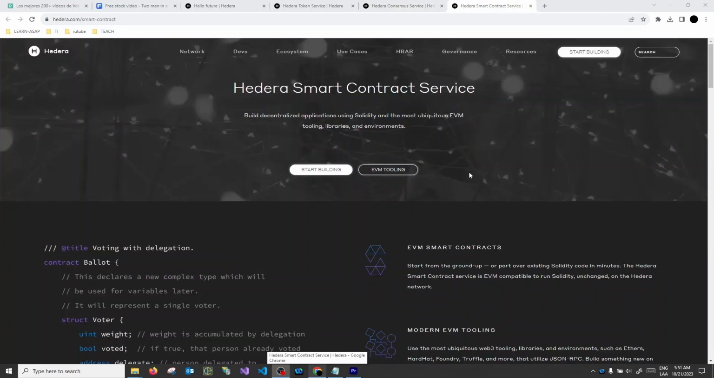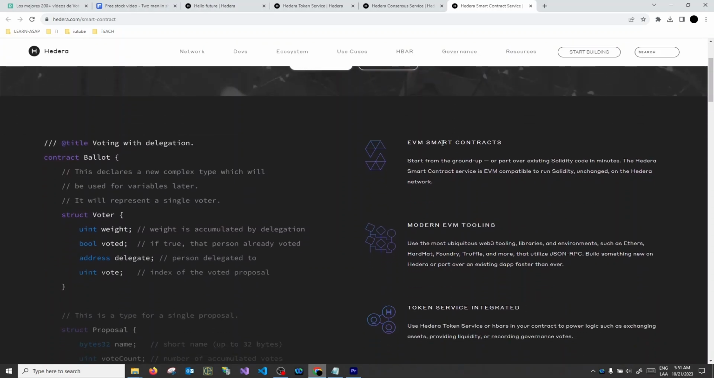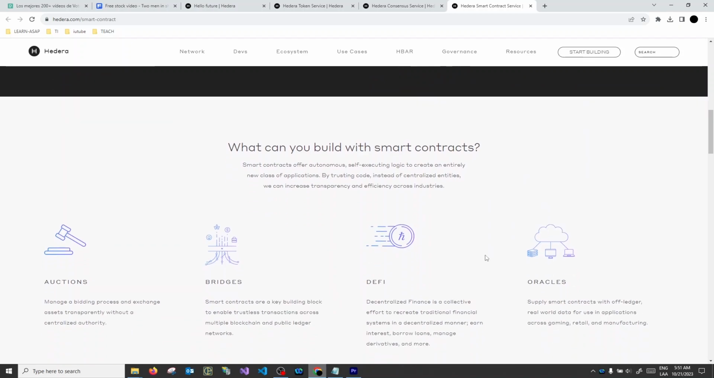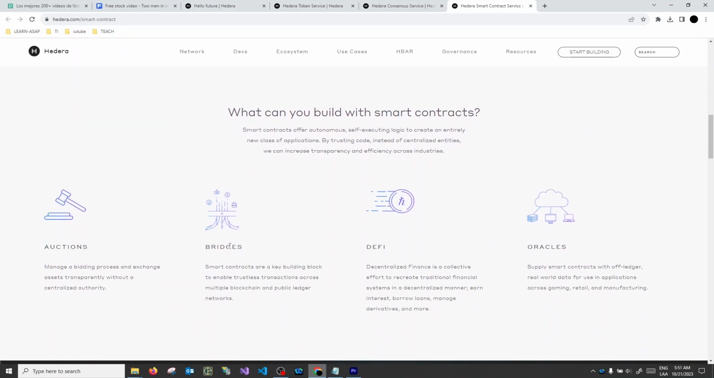Hedera Smart Contract Services are Ethereum Virtual Machine (EVM) compatible. This means that smart contracts on Hedera can be built using Solidity. Smart contracts on Hedera are optimized for Hashgraph. With Hashgraph efficiency, your contracts run fast with finality in seconds, carbon negative energy use, and predictable gas fees.